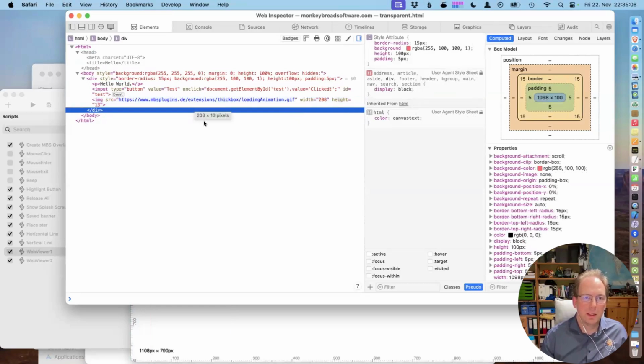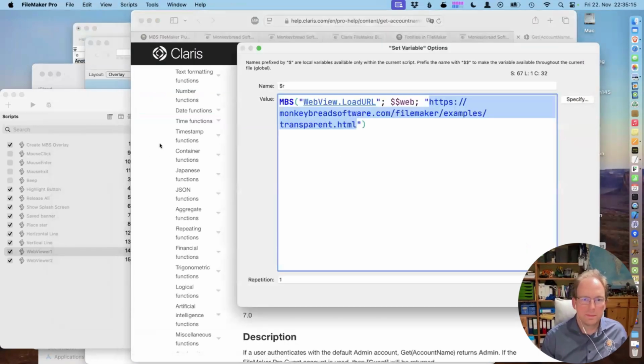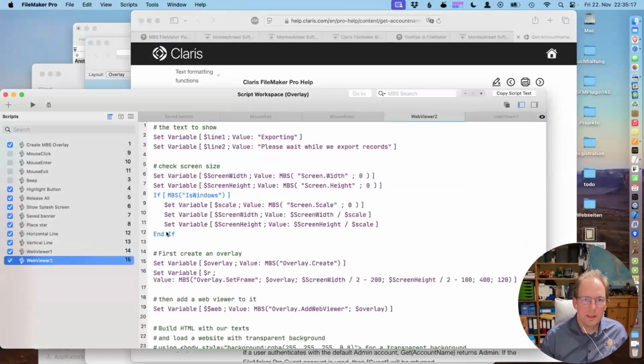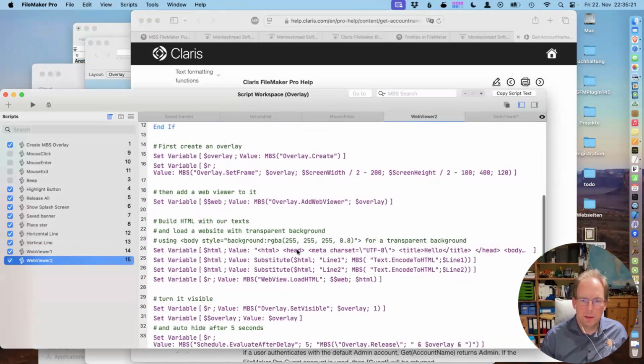A GIF picture to animate. But you can load whatever you like. That's what we do in the other example, where we built a little HTML.